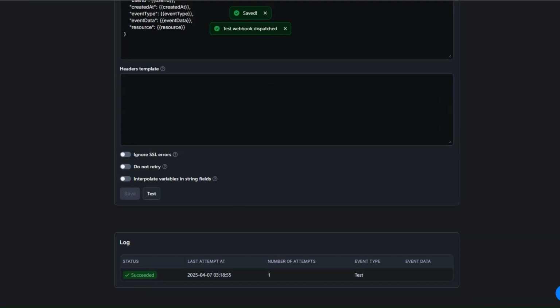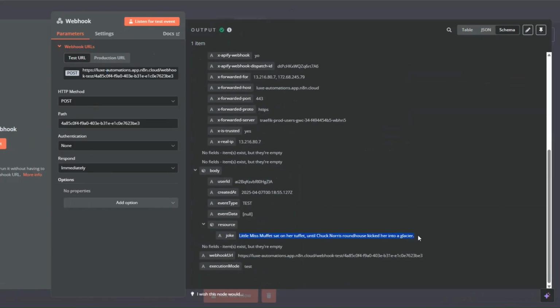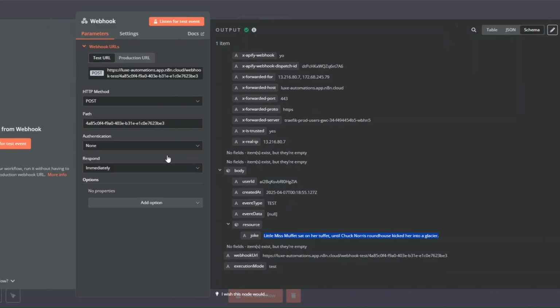Here you can see it was succeeded, and our webhook was connected successfully. You can even see when we're getting a joke over here. Now to get the actual images via this webhook, I'm going to listen for a test again.